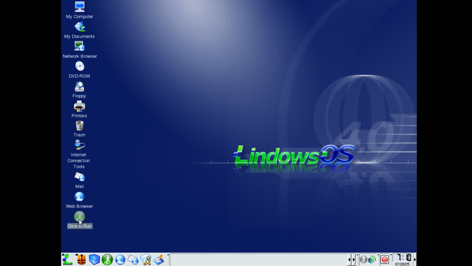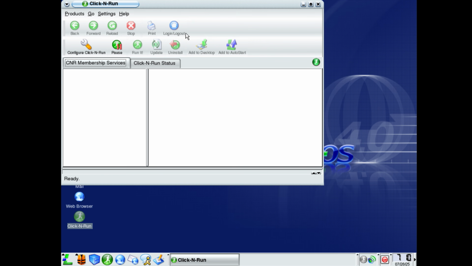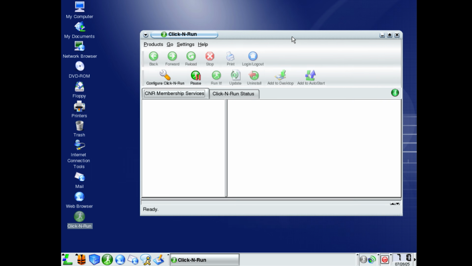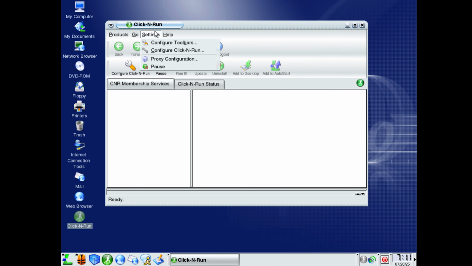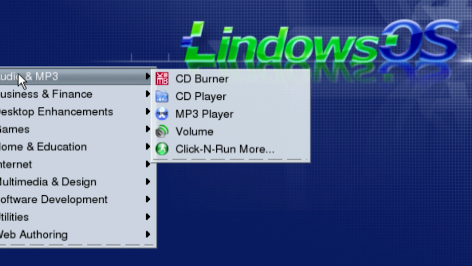A big feature of Lindows was its Click and Run. It was a service that allowed you to quickly find programs and then install them on your system. Basically like an app store. It was a paid membership service of $49.95 a year that allowed you to download free open source software or simply buy some kind of programs. It is also placed as a separate button in every section of the start menu.